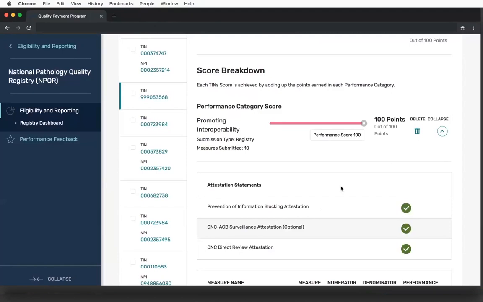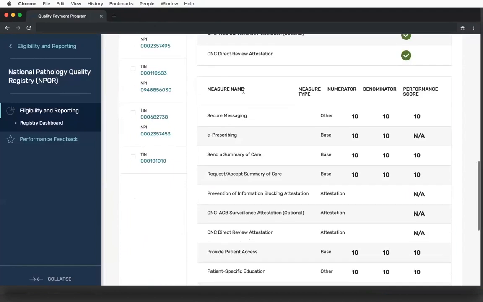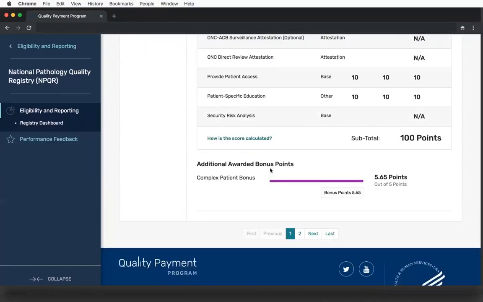Once I hit Expand, I can see all the associated attestation statements. I can see all of the measures that were submitted and details about each of those measures, including the measure name, the measure type, the numerator, the denominator, and the performance score if available. There is an additional section for additional awarded bonus points. For instance, complex patient bonus. This includes details around the bonus points that are associated with that particular awarded bonus.